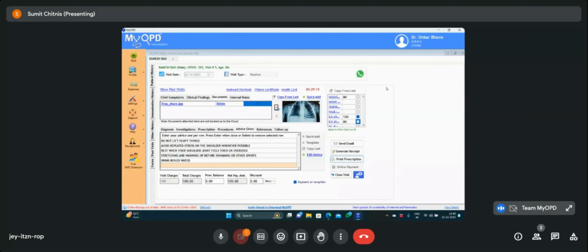Which number will be used here to send the prescription on WhatsApp?